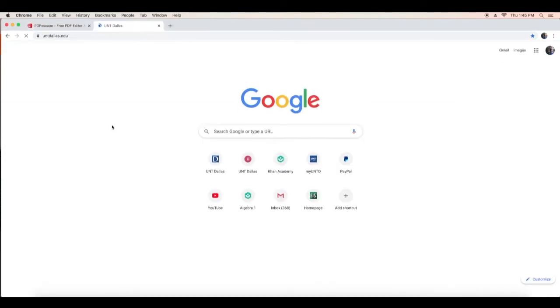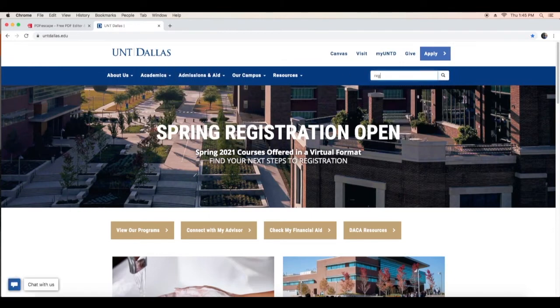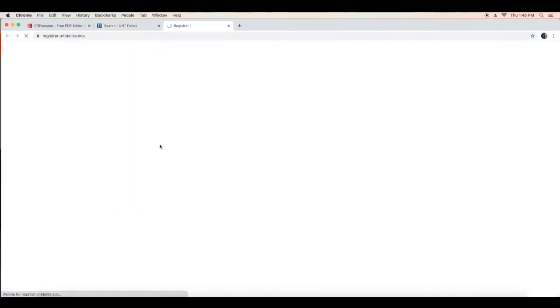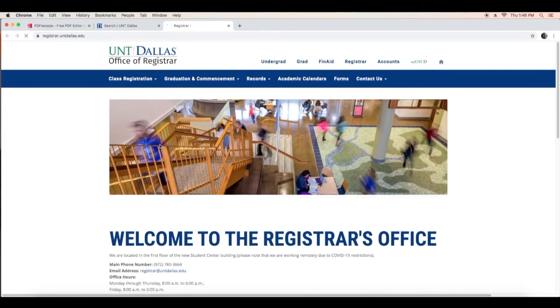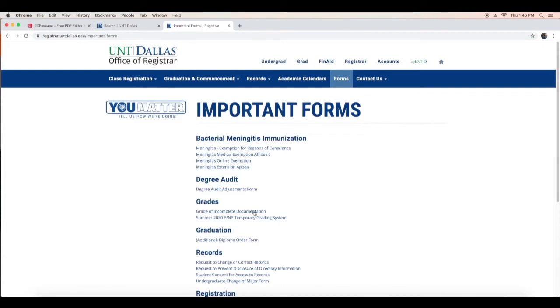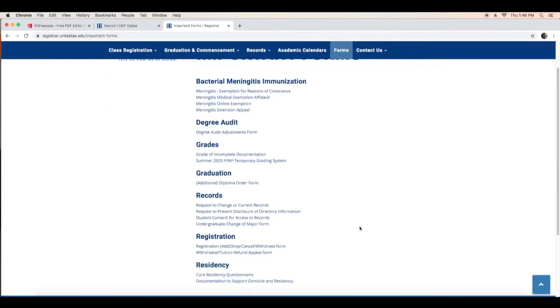First, download the form you need to sign. The registrar's office website has many common forms students encounter. Go to registrar.untdallas.edu and on the top menu bar, click on Forms.